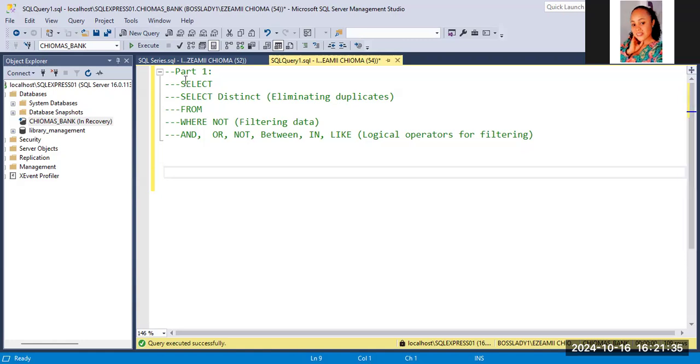This is part one we're going to be covering in this section: the select statement, the from statement, and the where statement, right?